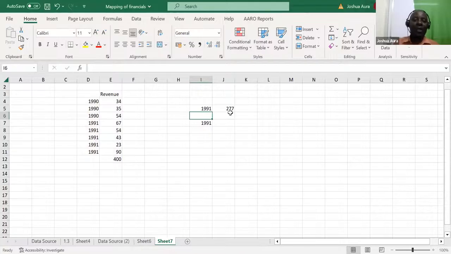You'd want me to repeat. I'm so sure you would want me to repeat, isn't it? Or is there somebody who has been able to hack this concept? Is there anybody who has been able to hack this concept of SUMIFS?